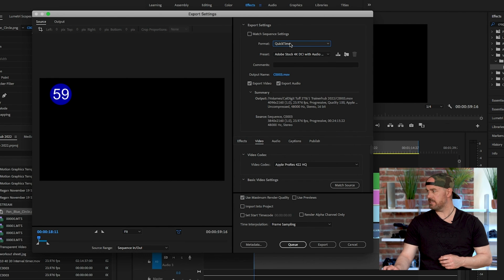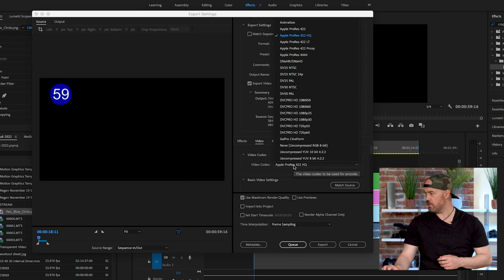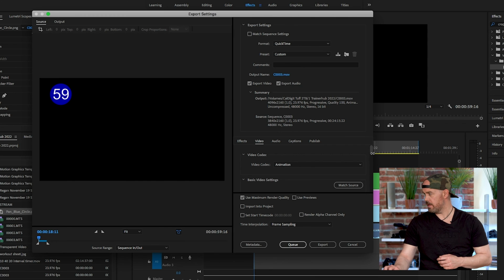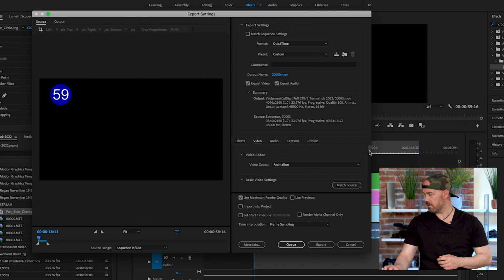Your format needs to be set for QuickTime. And then you go down to Effects, Video, Audio, Captions, Publish. You want to be on Video. Video Codec, you want to set this for Animation. And then if you take this little bar here and scroll down, very important that you check render at maximum depth. And for depth, you want 8 BPC plus alpha. This is the one you want to click.